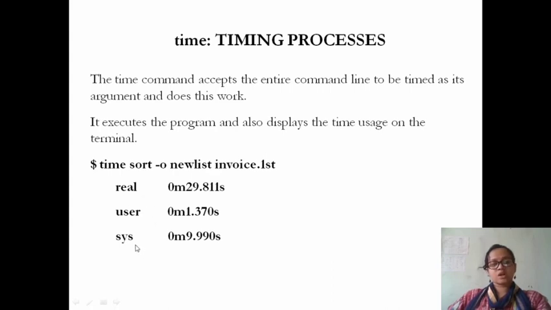Next is the system time, which indicates the time spent by the kernel doing work on behalf of the user process. So this is the time used by your kernel to do all the work that these commands are doing. Whatever the user process is doing, the entire time triggered by your kernel will be given by the system time. Okay, so this is how the time command is used.